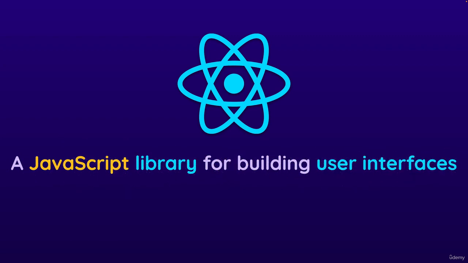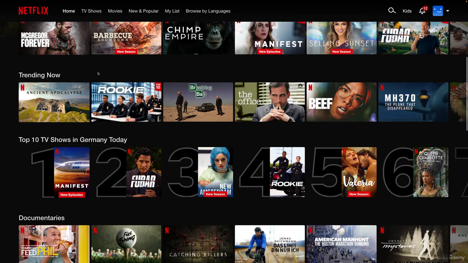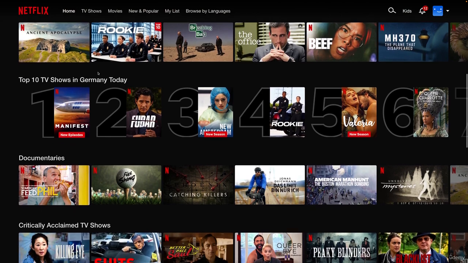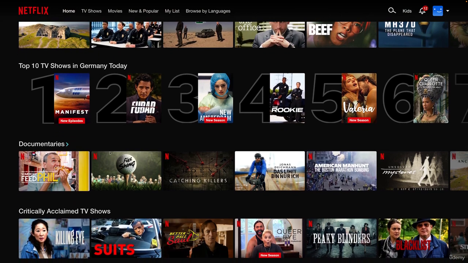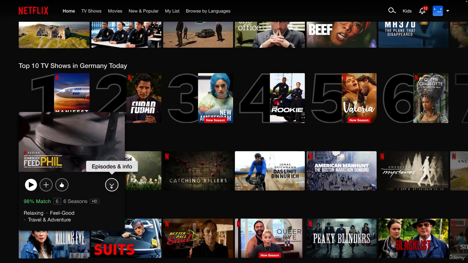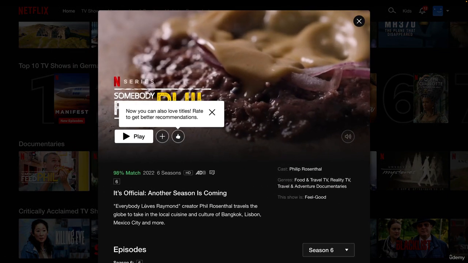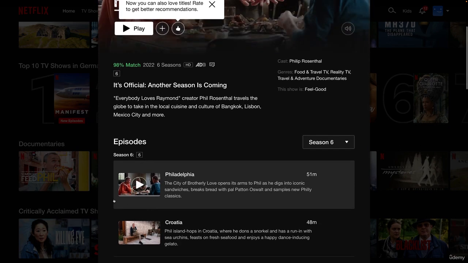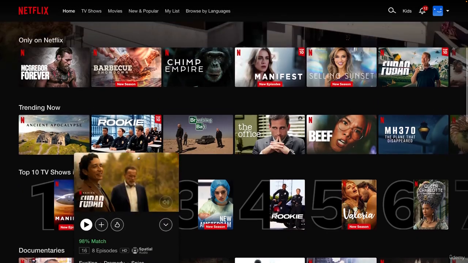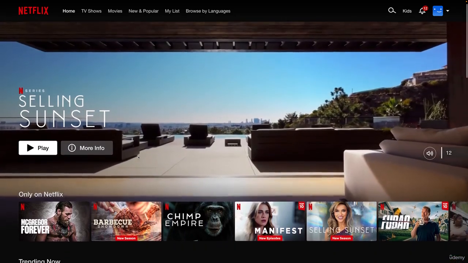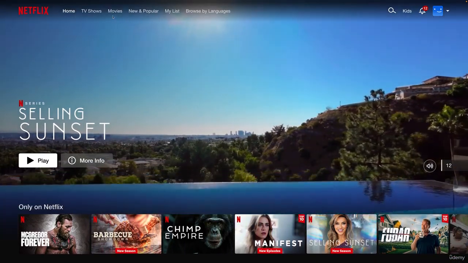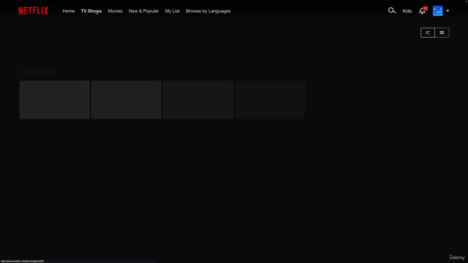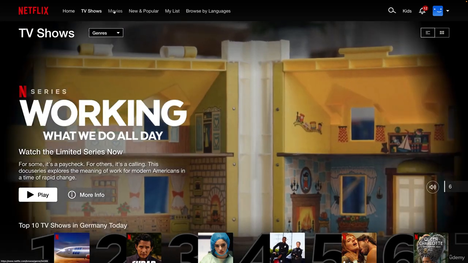But that, of course, still doesn't answer the other question. Why would you use it? And the answer can be found if you visit a web page that uses React, like for example Netflix. As you navigate around on such a website, you'll see that all these transitions are super smooth, pretty much instant, and you never have this effect where you seem to load a new page, so where you seem to wait for a new page to be sent back by the server.